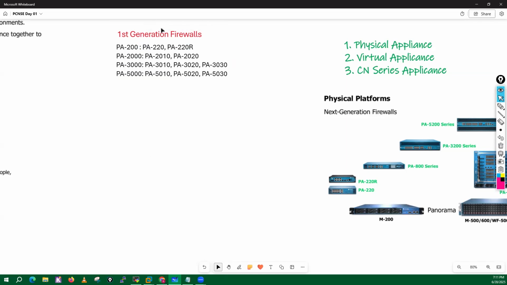Okay, now let's try to understand the second generation boxes. In the second generation, they have introduced again, so in the second generation they also continued this PA 200 series, again with PA 220 and PA 220R. Those boxes will be there.